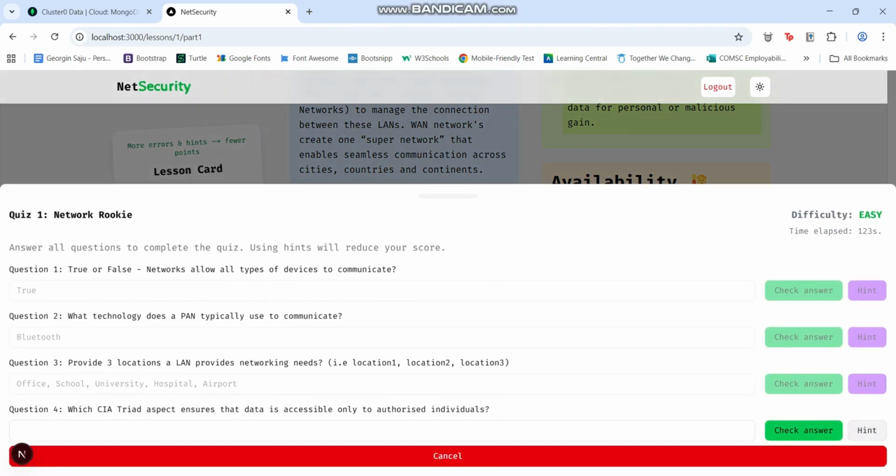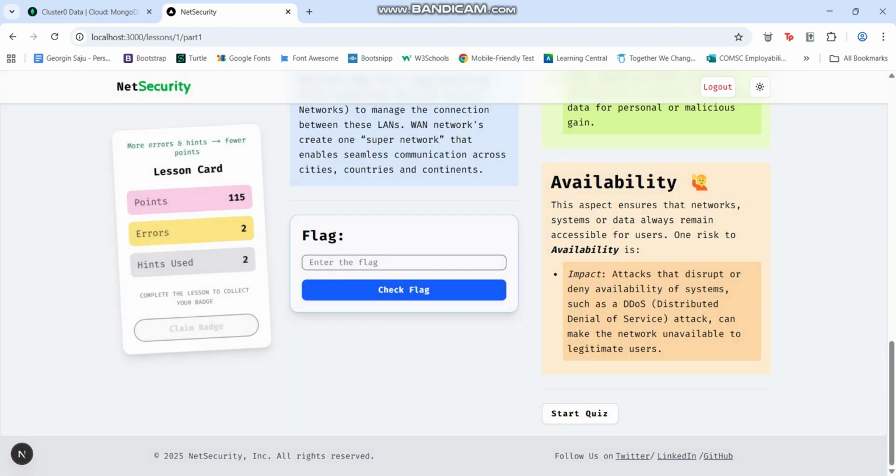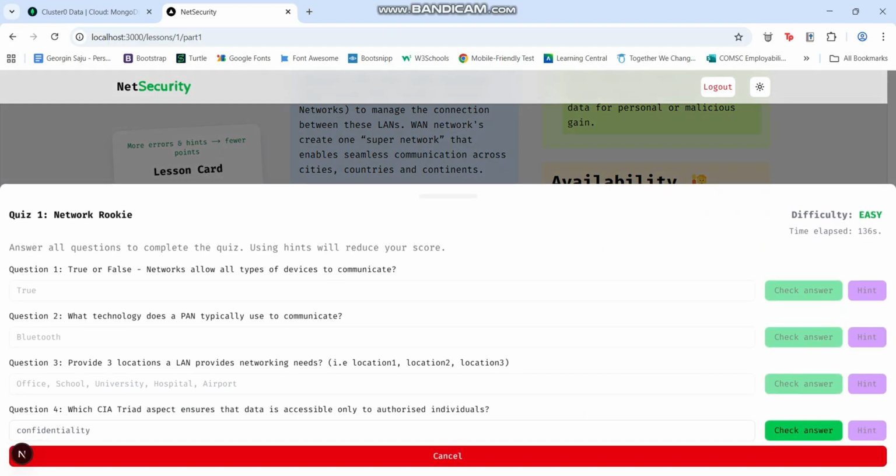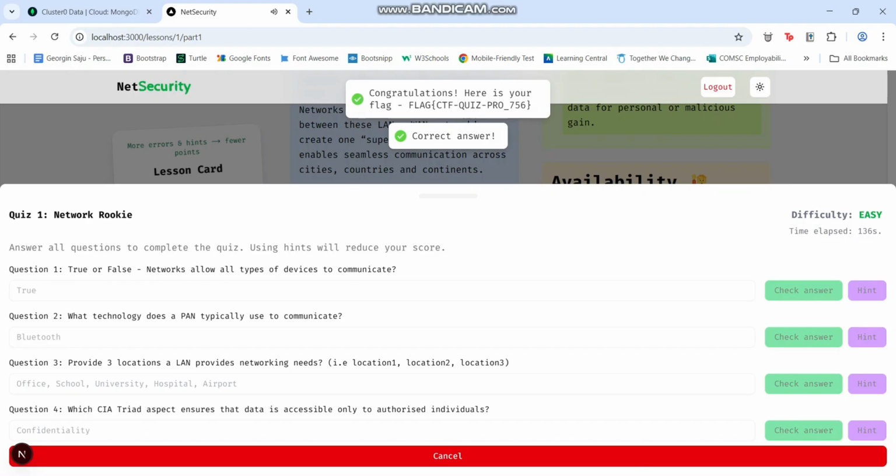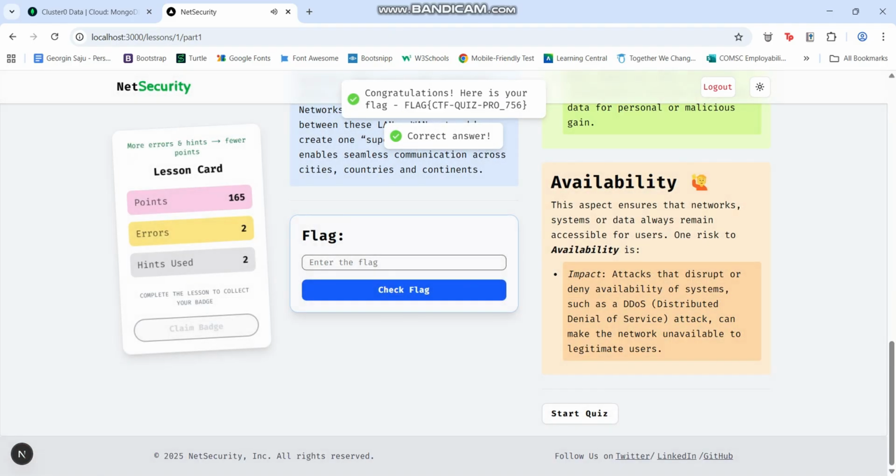We're going to use the hint again. Correct answer is confidentiality. Points have decreased because we just used the hint. Check answer. And then the flag is revealed, which we copy and paste into here.